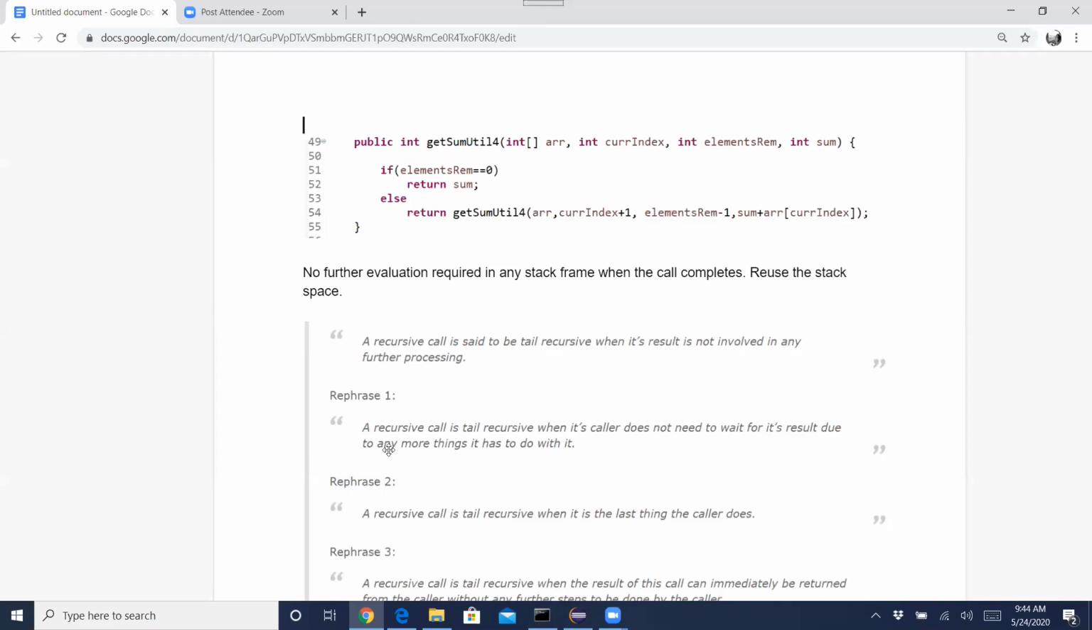But the idea is that, for example, this rephrasing is a nicer one. It says that the caller does not need to wait for the result due to any more things that have to be done with it. So in this case, as soon as I return this call, I have my sum in the variable. I don't need to do anything else.